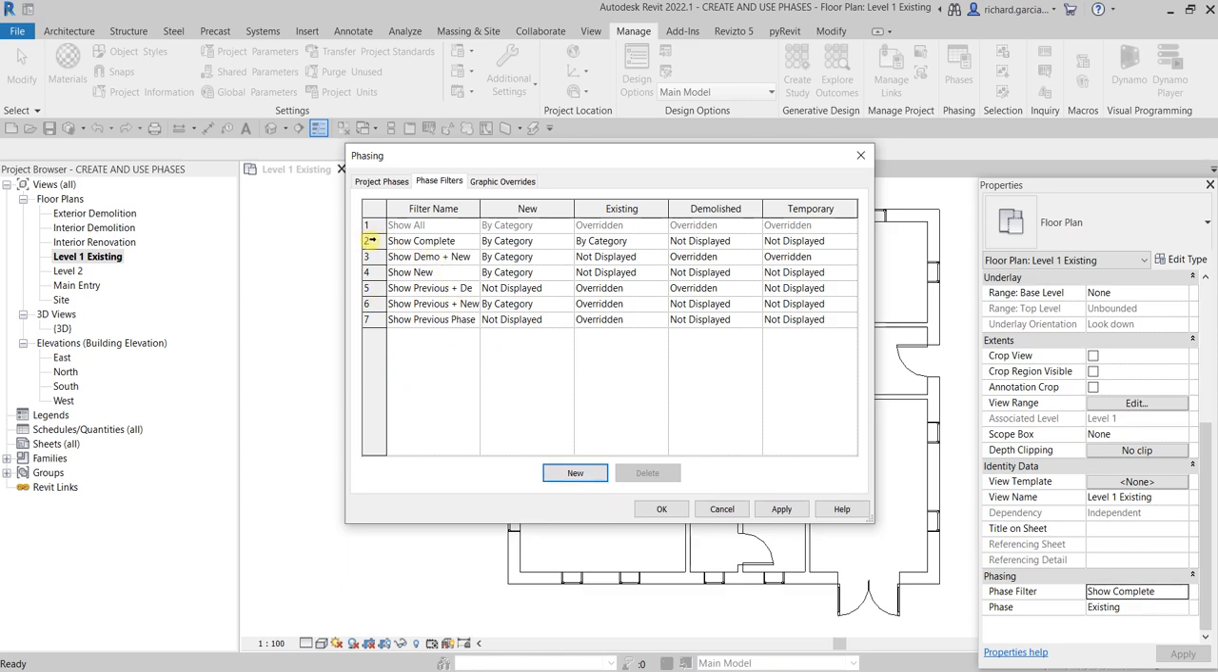As you can see here, when you say show complete, it will not show you all the demolished elements. It will only show you the new elements and the existing elements. So that is what show complete means. And then the other one, let's say show new. When it is show new, it will not show any existing elements, any demolished elements, or any temporary elements, but only the new elements. Okay, so basically this is how the phase filter works.